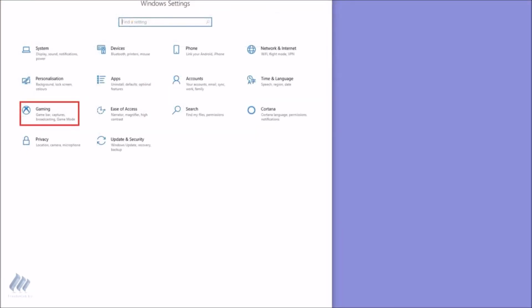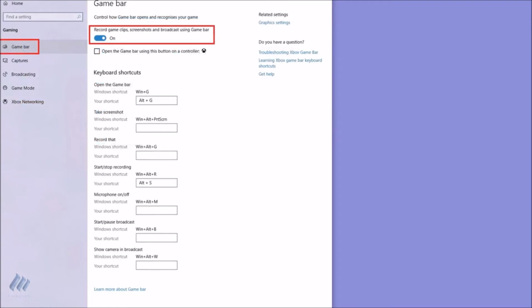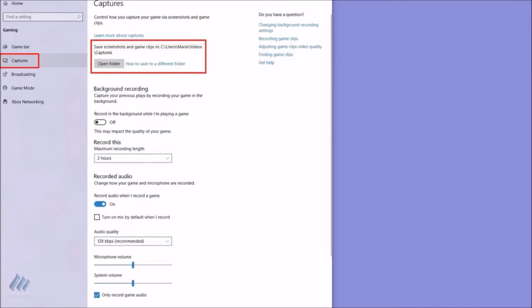You can make changes to default settings from the Windows Settings menu under Gaming. If in future Game Bar doesn't start, you can check here that it's on. In the Captures submenu, you can change the default folder if you wish.